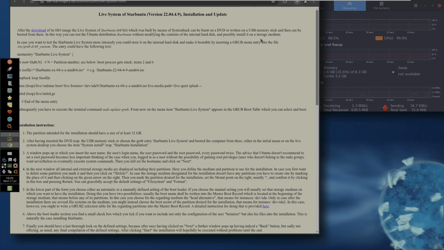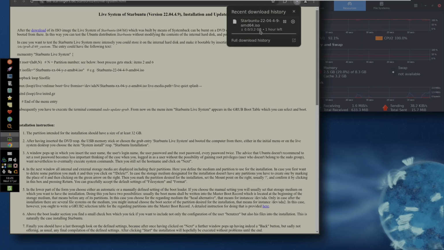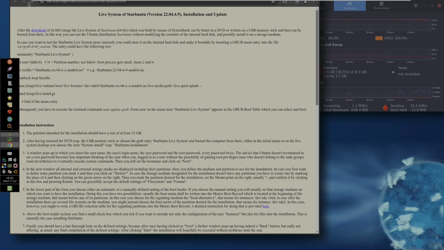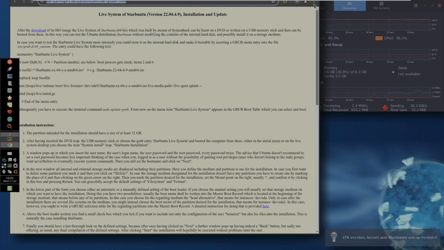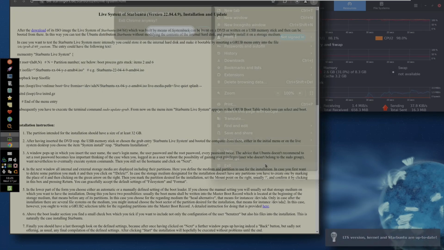So here the ISO file is starting to download. So it's almost 3.2 GB. Let me show you the URL. So it's not going back. So let me try to copy. Let me close the exit.